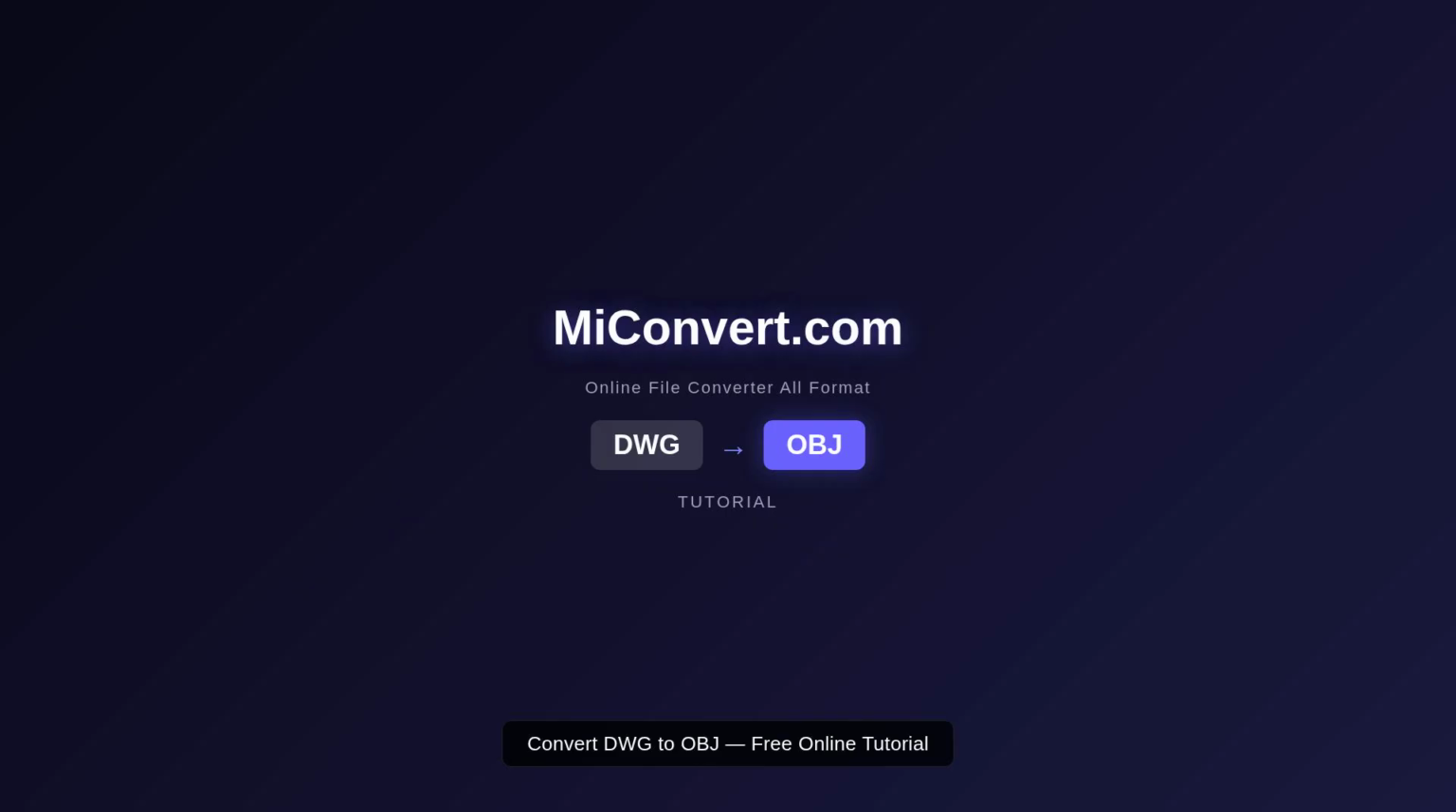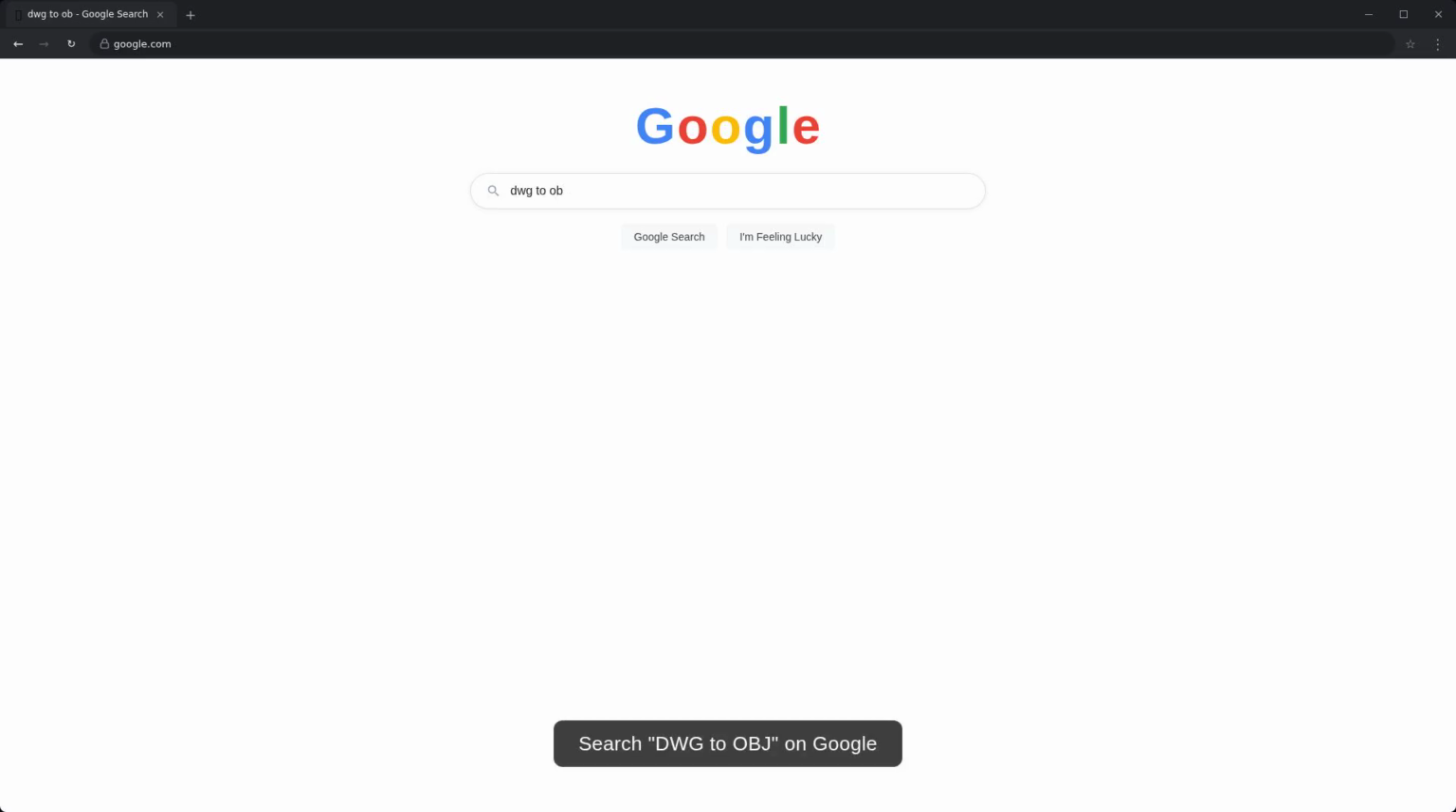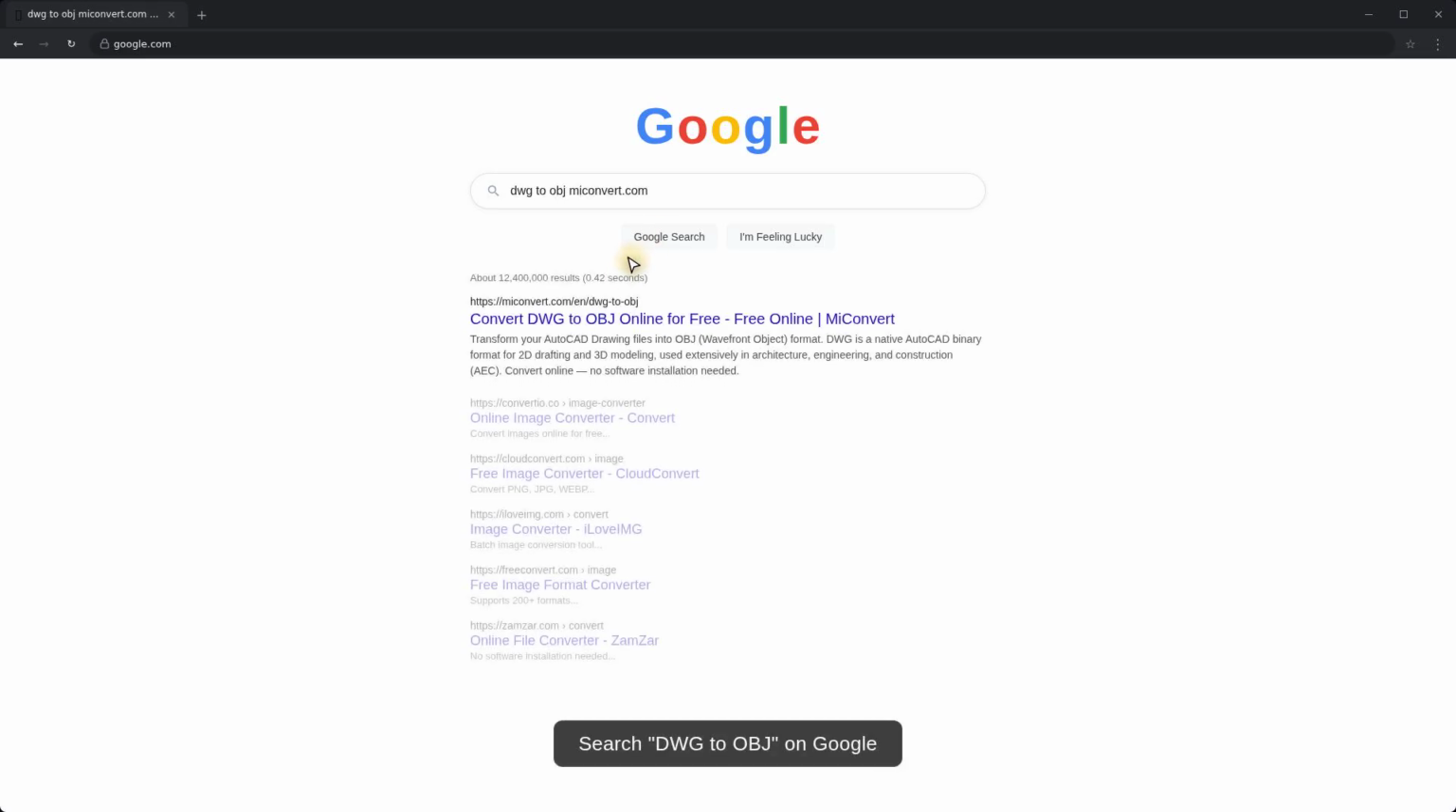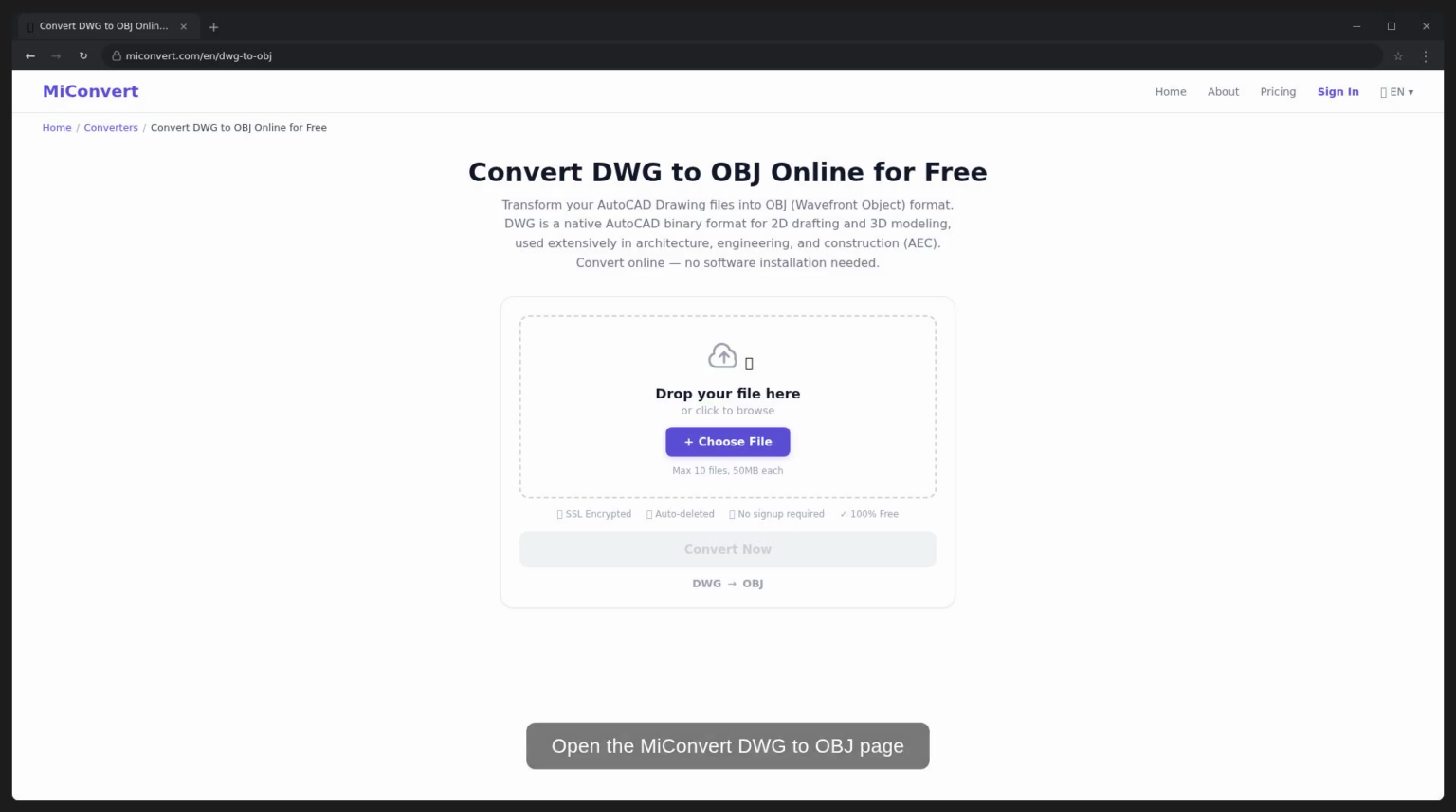and online. Open your browser and search for DWG to OBJ.MiConvert.com. Click on the first result to go straight to the converter. You are now on the DWG to OBJ converter page. The interface is clean and easy to use.